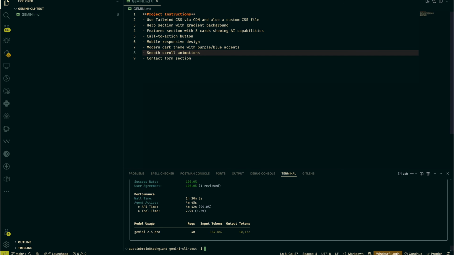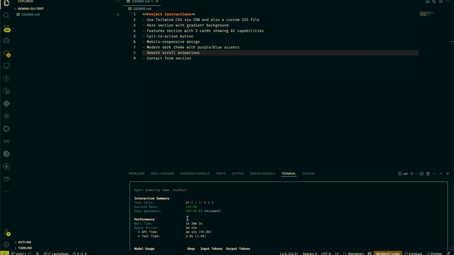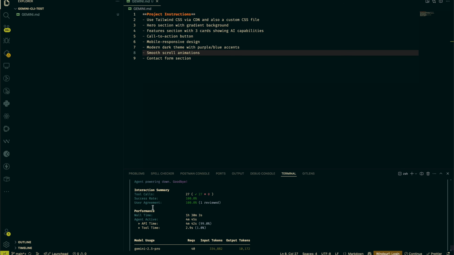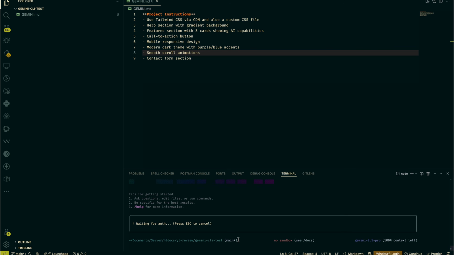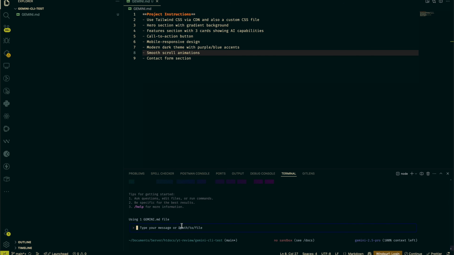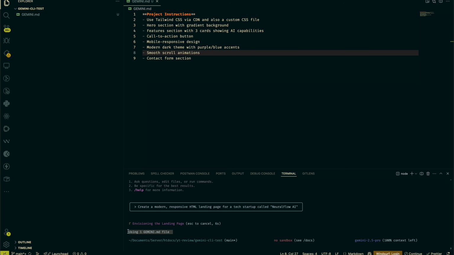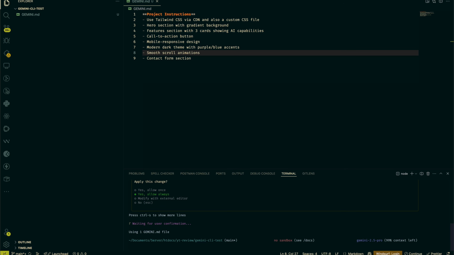So let's quit this, and as you can see, when we actually quit it, we have some details here. Number of tool calls, success rate, user agreements, and so on. Now let's call Gemini again, and this time we're going to pass in the same instruction that we did earlier. So it's going to be using the gemini.md file. So we are asking it to do the same thing, create a modern responsive HTML landing page for a tech startup called NeuralFlow AI. So it's using the gemini.md file. Let's see if it will actually use Tailwind via the CDN to work on this. So we're going to tell it to always allow.